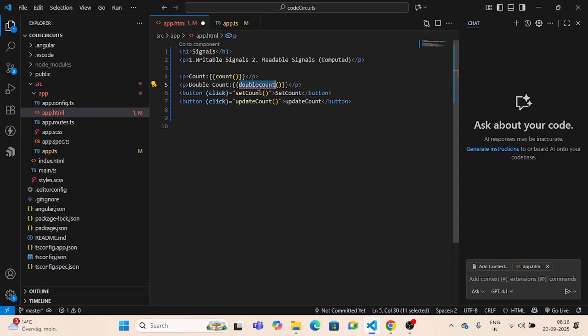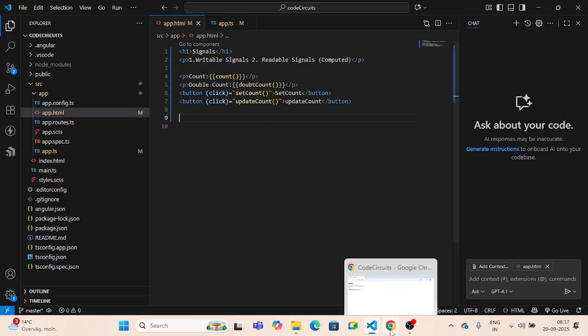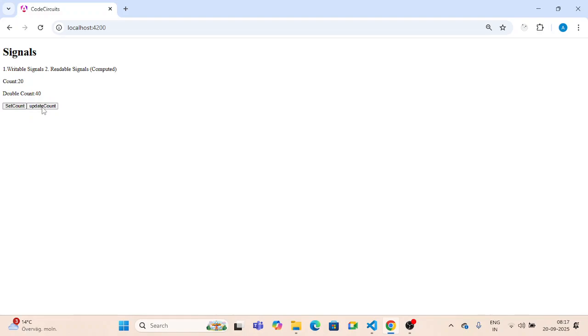Let me go to the console and let me do an update count. The count is 21, double count is 42. Set count: the count is 20, double count is 40. You click update count again, and you can see that whenever the value of count changes, double count is also changing. So this is a computed signal, a signal that is dependent on another signal, or a signal that is derived from another signal.